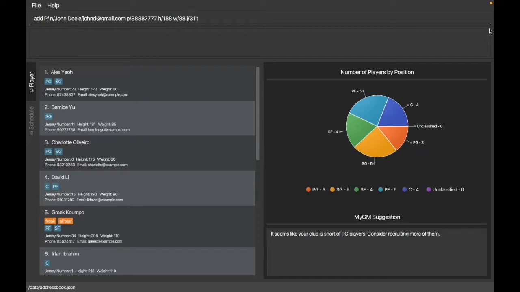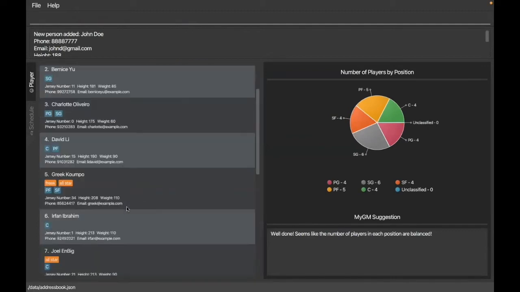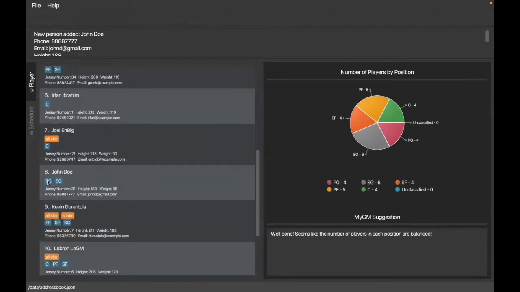And you can specify an optional field, which is the tag, which also stands for the player's position. So in this case, this player plays the position of point guard. So, see, this player has been added, John Doe, point guard and shooting guard.